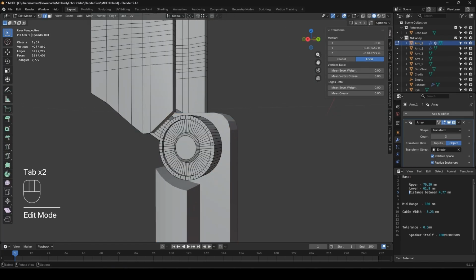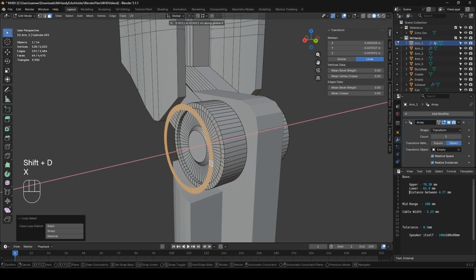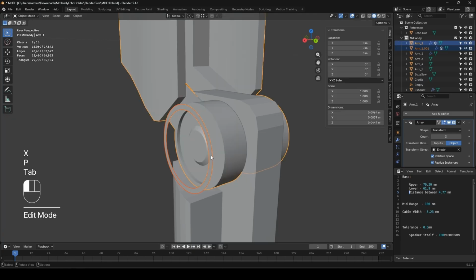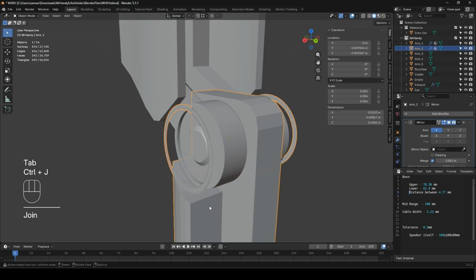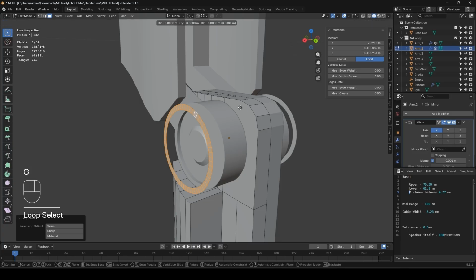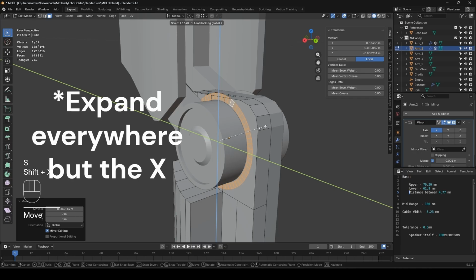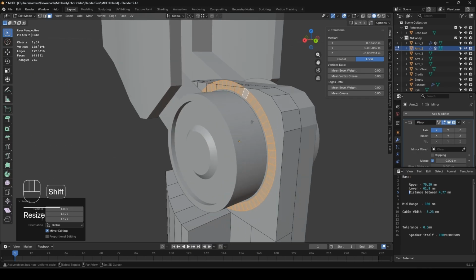So what I'm going to do is I'm just going to steal this here. I'm going to Shift D and move it over on the X, P, separate selection, select this, and then join it to here. And then what I'm going to do is just loop select, bring it over to here, expand it on the X so it's just a little bit bigger.